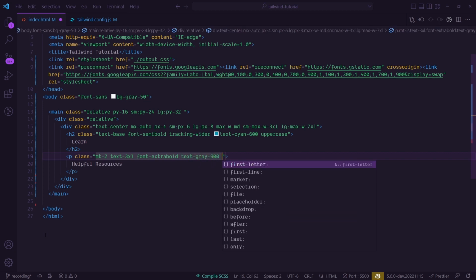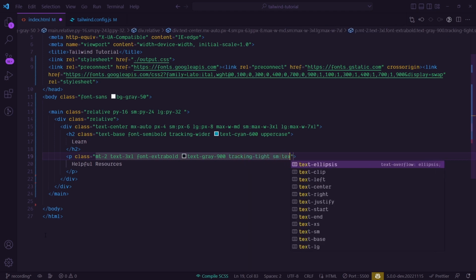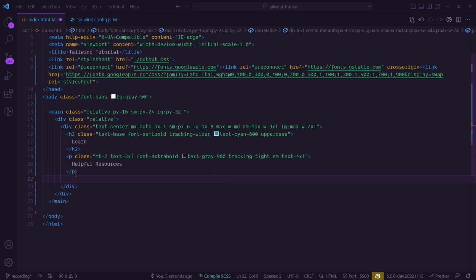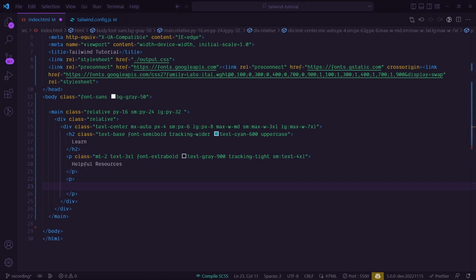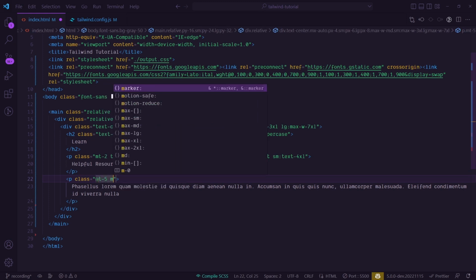Let's also add something for the letter spacing, and we can change the text size to other screen dimensions. And after this element, we can add another P, which is going to be a bit different than the above. So let's add some margin top. Let's set the margins to the sides to auto, to right and left.